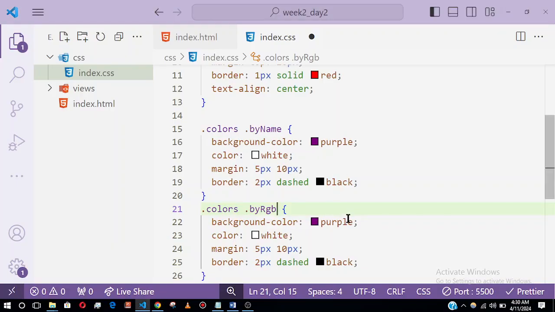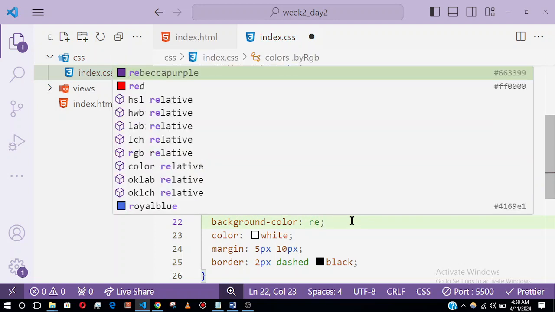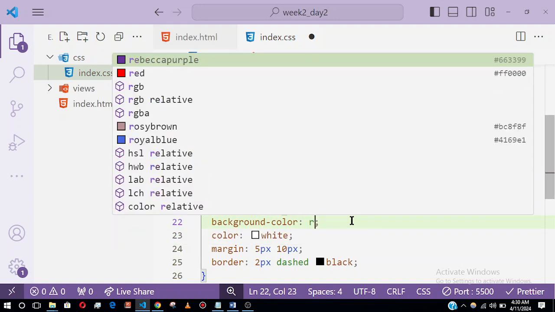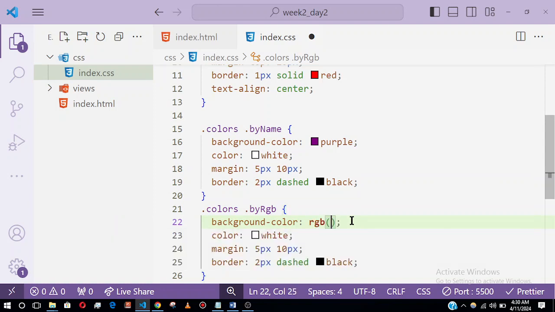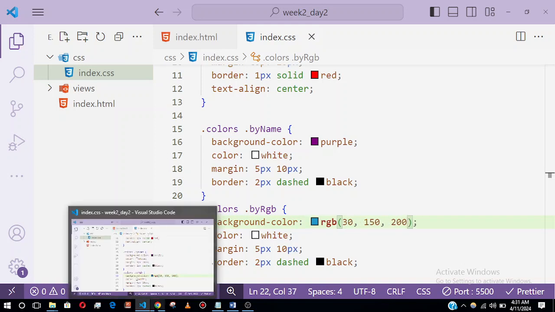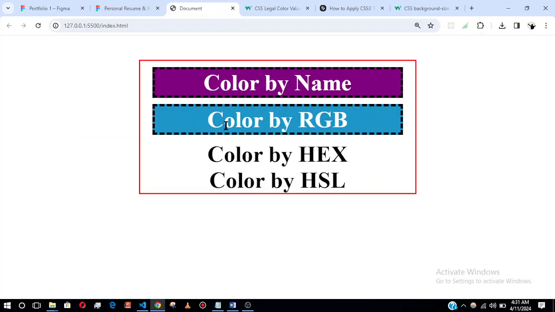So instead of using this color, I'll use RGB like so. Then I'll just choose some random colors. So I'll choose 30, 150, and 200. So let's see how it will look. So you notice the color that we have there.